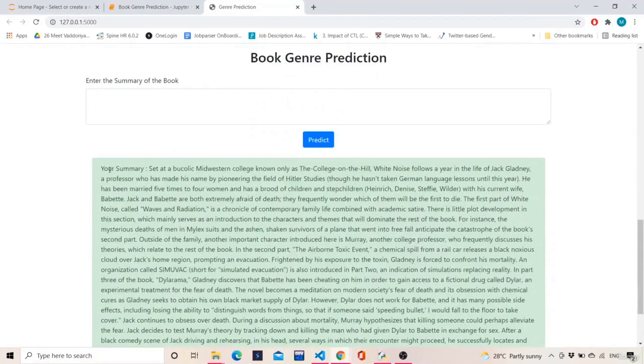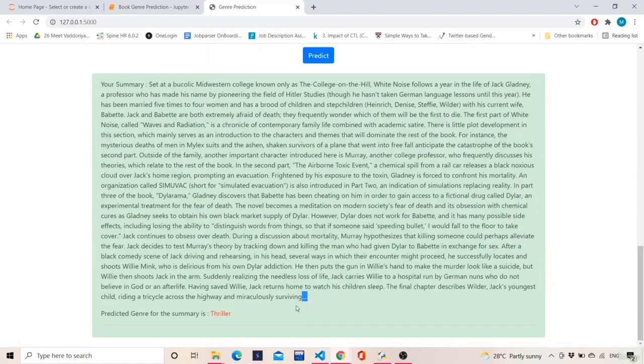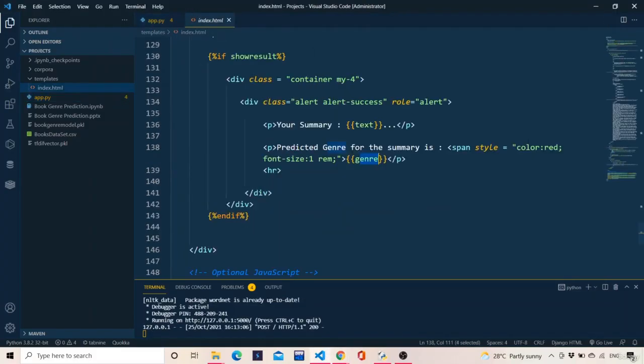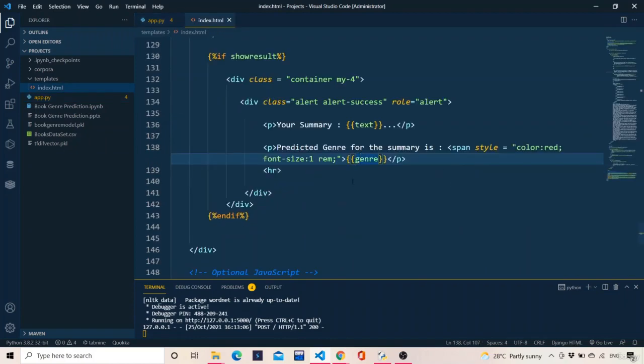So this is the entire text. You can see these 3 dots. Where are these 3 dots mentioned? In the index.html I have mentioned these 3 dots. Prior to those 3 dots, this is nothing but the text. From where is this text coming? This text is coming from this app.py file. So data is flowing from the Python file to the HTML file.